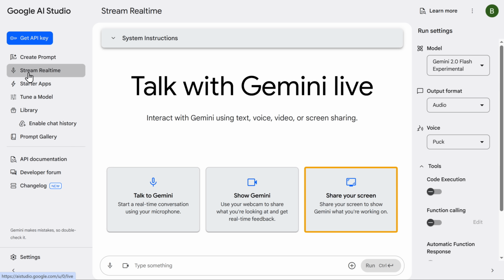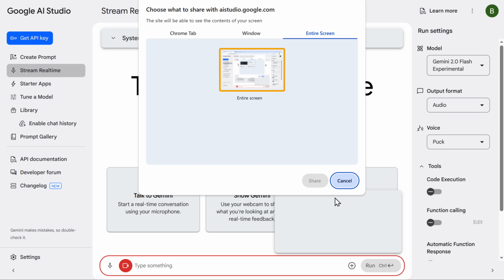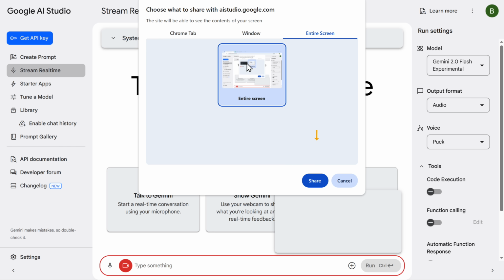You can just click here. Now you will be able to see your computer screen. So let's select that. Alright, now let's click Share.